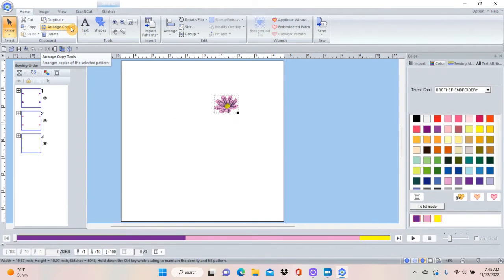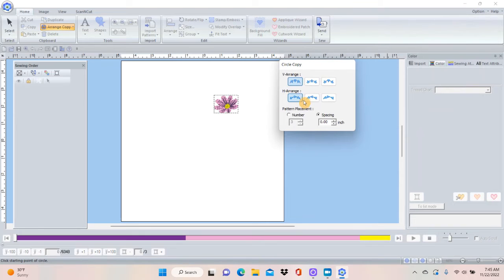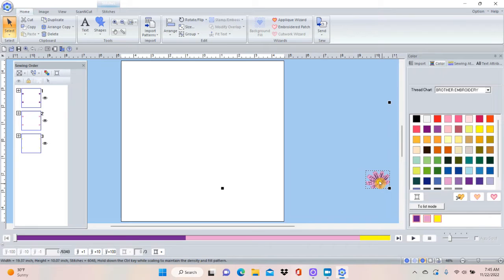I can also do a circle copy. When I hit circle copy, I get this box here. I'm going to tell it to put the flowers right on the circle. And then I'm going to say spacing, and then I'm going to click on here, and then I'm going to click here. That did not work. Let me do this again. Undo is your friend. Undo. Undo.